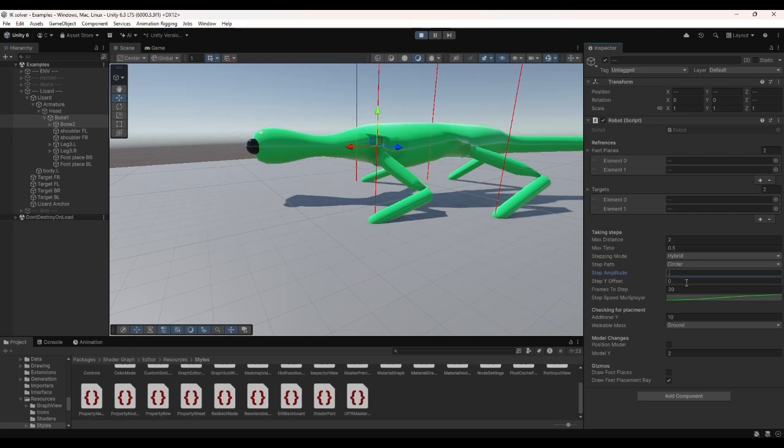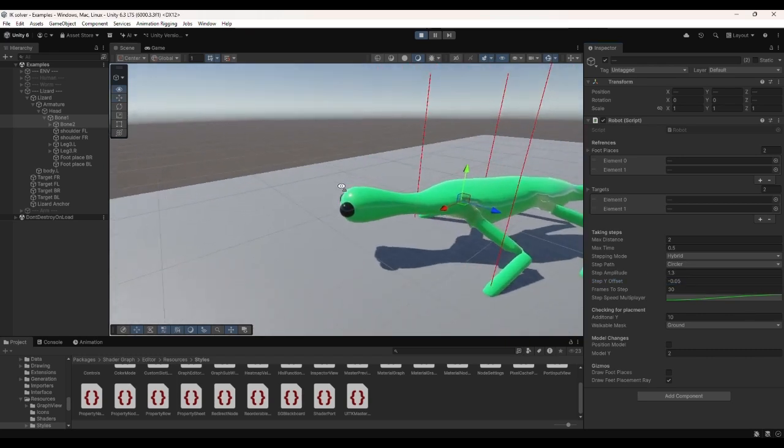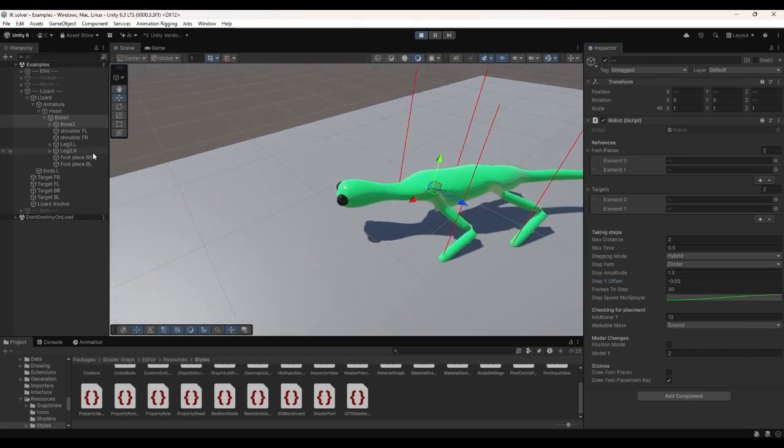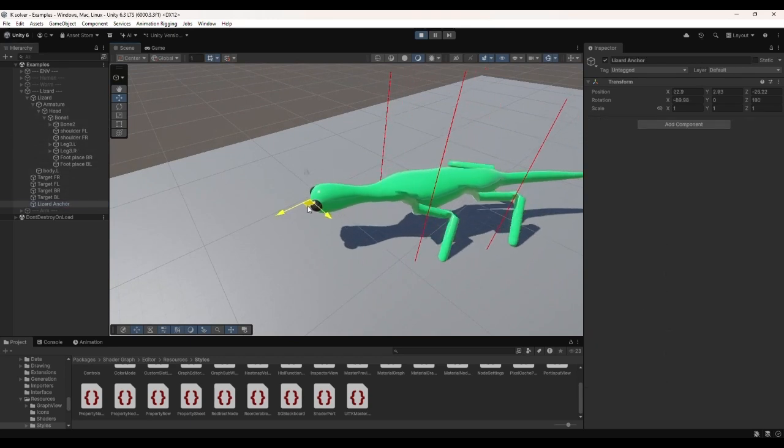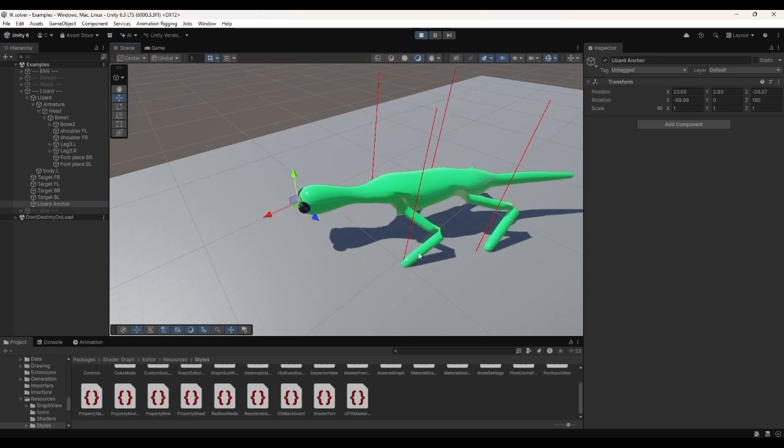Let's say 1.3. And the step Y of it is just negative if you want it to move like this, and positive if you want it to be like this. I want it negative. Probably you won't want a small value. Let's try how that looks. Let's see. Look, it moves in a circle. Beautiful.